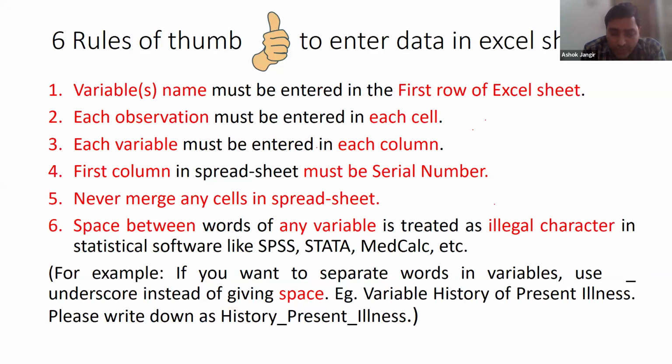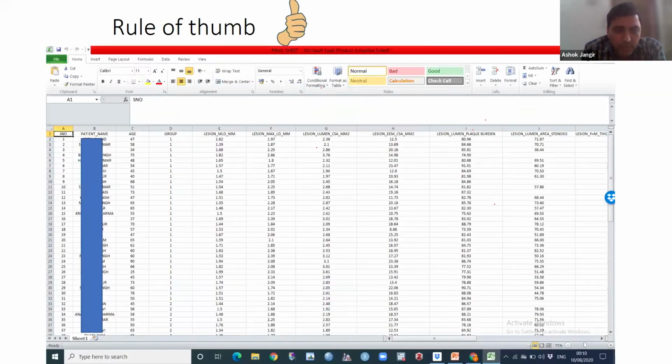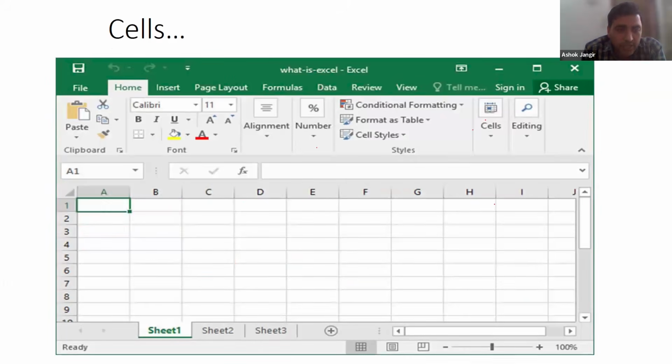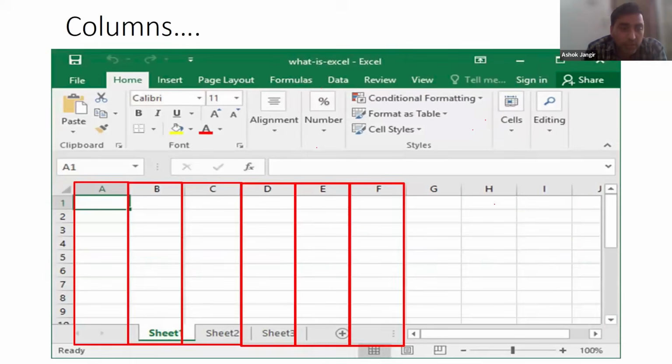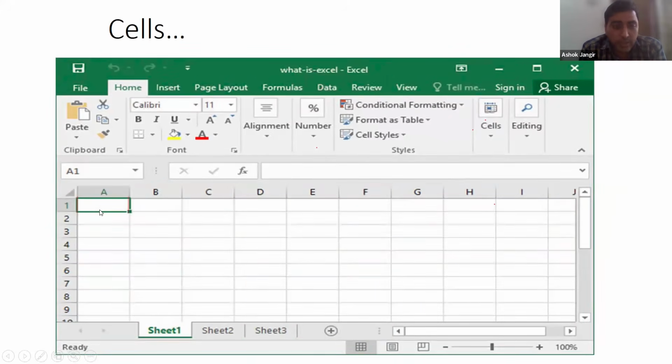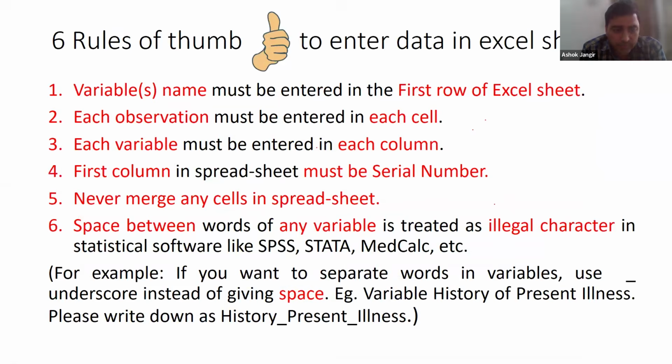So where is the first column? This is the first column, you can see here. It must be the serial number. A is the first column, and in row 1 we enter the variable name. So in the first column we enter serial number, SNO, something like that, and from row 2 we enter 1, 2, 3, 4, something like that. So please remember all these things.